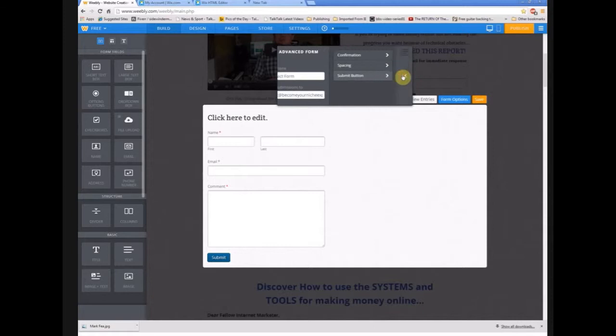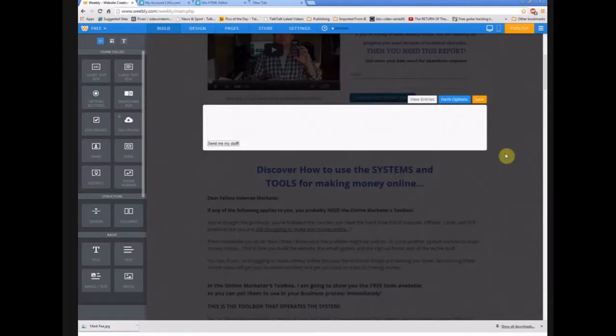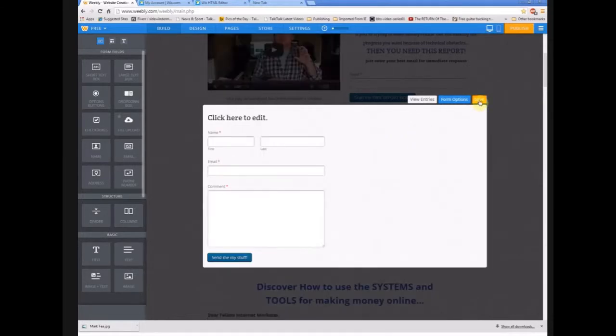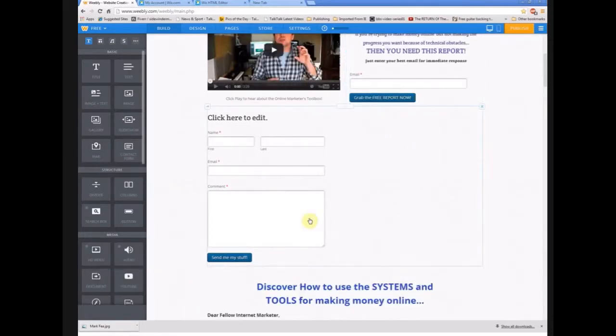And you can play around with the design, like for example there where it says submit, I can put in there, send me my stuff. Okay, and then when I click off of there, you can see it's highlighted that, and I'm going to click save, and it's going to save all my form data. So you can modify that to your heart's content.